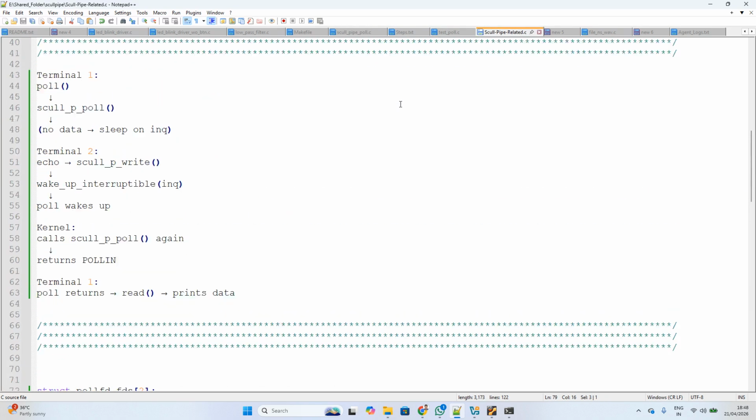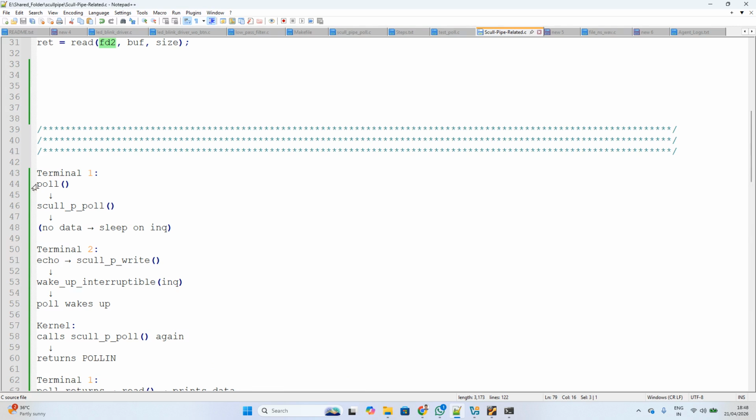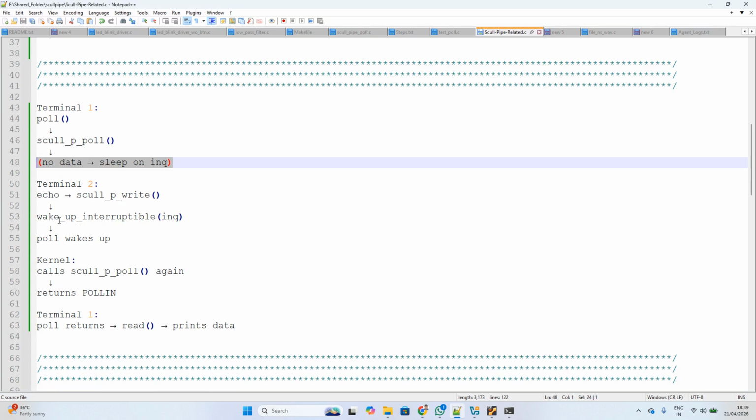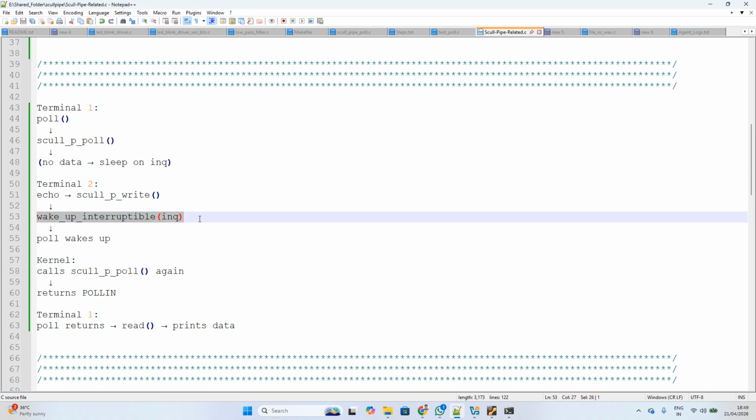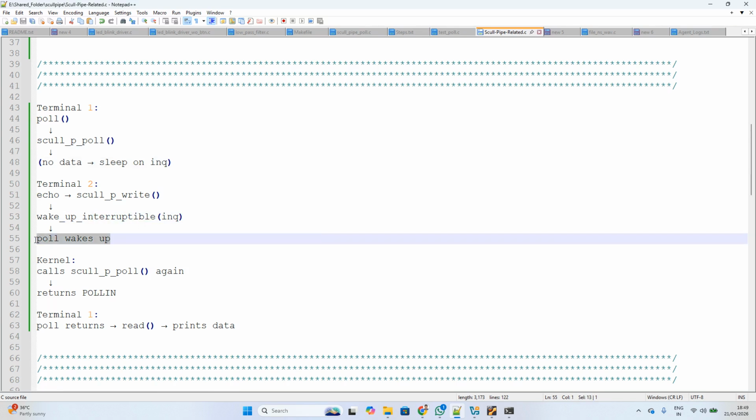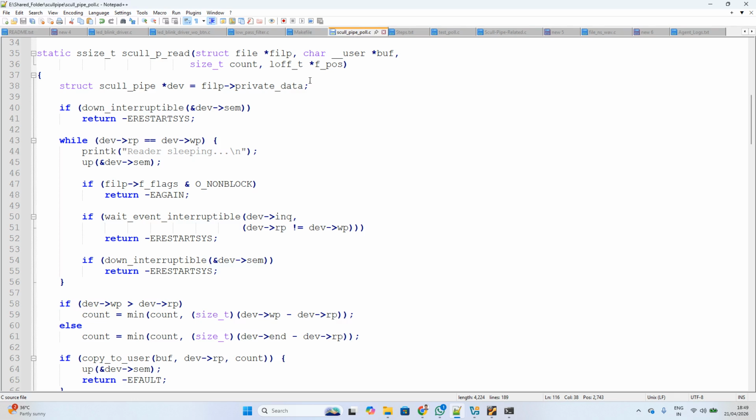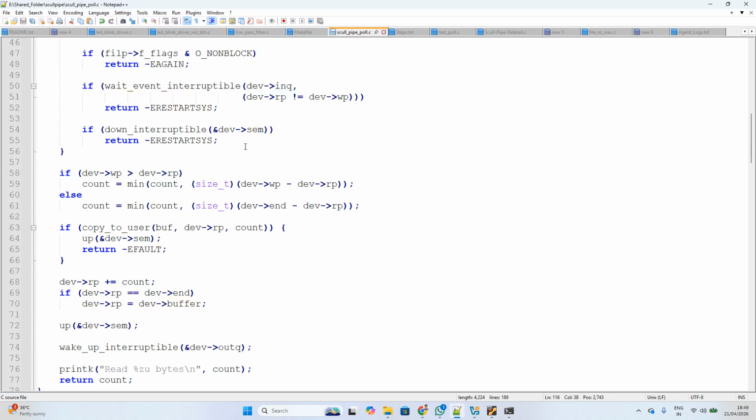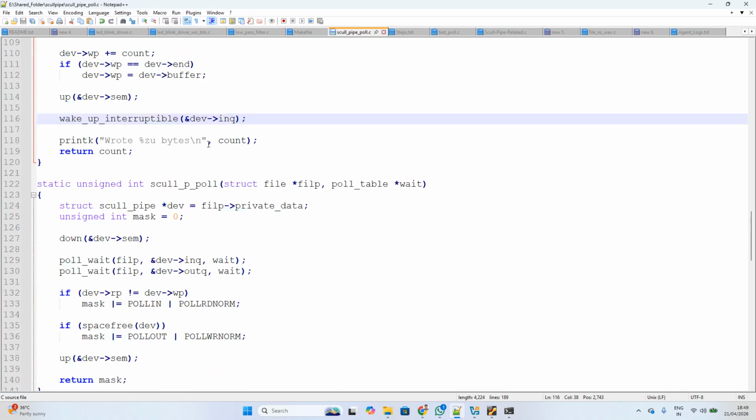If you see here, terminal 1 poll is first called. Poll has returned 0. Scull Pipe has no data, sleep on in queue. In terminal 2 we are sending echo, p write, wake up interruptible, the interruptible in queue it is done. Poll wakes up now, and the kernel again calls poll. So now again poll is called.